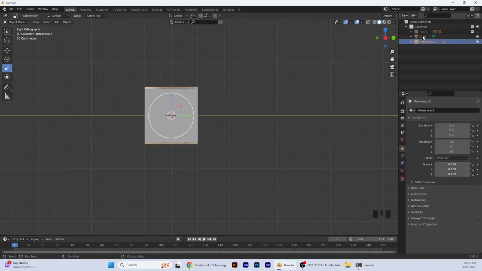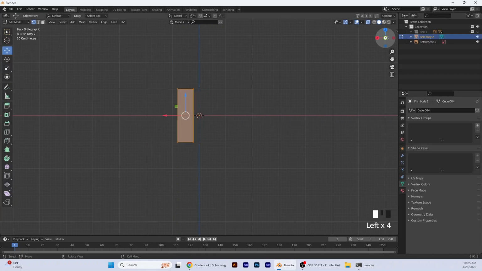Reference 2. Fish body 2. Okay, so now I'm going to take that to edit mode. First, I'm going to go ahead and scale this. I'm not sure how big I want it. Move it forward. I want to go back, click on this image, turn on the transparency, do 0.5-ish. Click on the cube, back to edit mode. Okay, so we'll turn on X-ray.